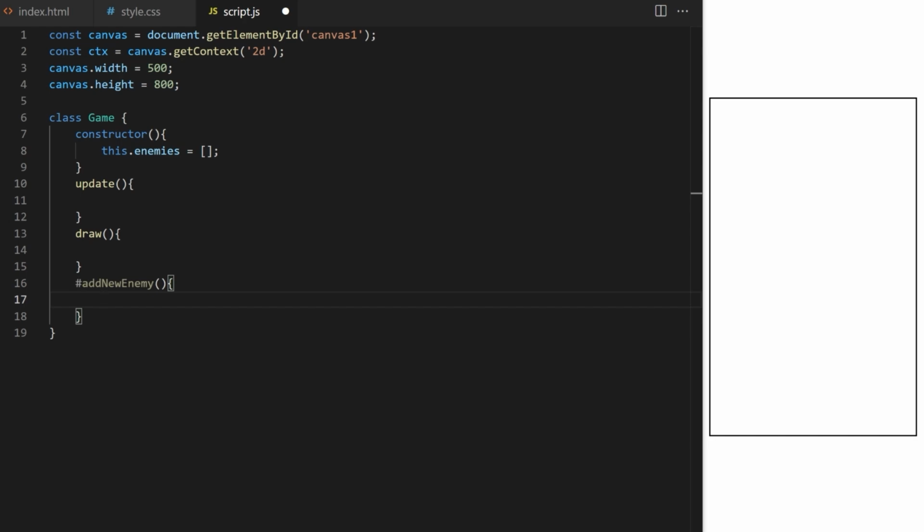If a method's name starts with a hash symbol like this, it will be a private class method. It means it can only be called from within my game class to manage some kind of internal functionality. In our case, adding a new enemy into this .enemies array from line 8. If you try to call this private method from outside the game class, you will get an error.